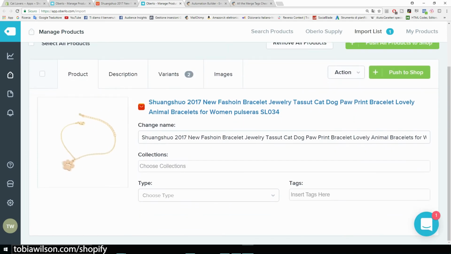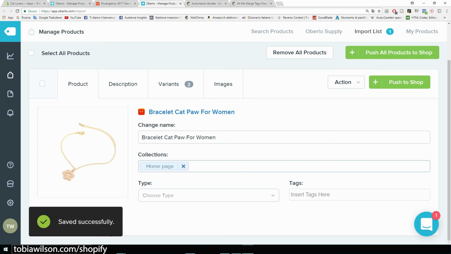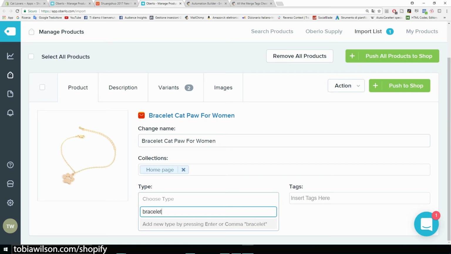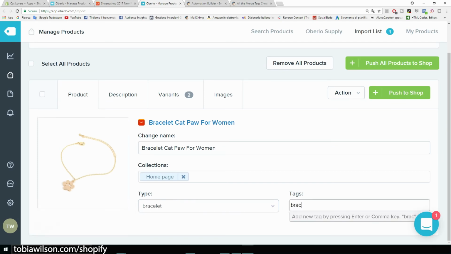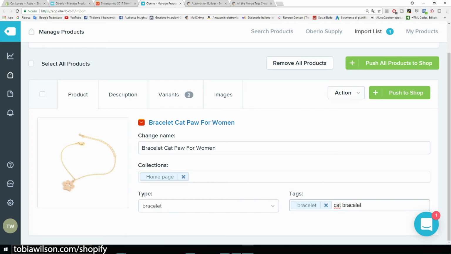Now Oberlo allows you to change the name, the description and the pictures, but obviously you can change all this stuff later on Shopify. So right now I want to quickly choose a name. Alright, I just deleted some parts of the original name. Perfect. Then we want to choose the collection home page so that this product appears below the slideshow on our home page and it looks very nice. And then in the type, I want to type in bracelet. And in tags, I also want to type in bracelet. And maybe cat bracelet. This is for the search bar in your Shopify store.